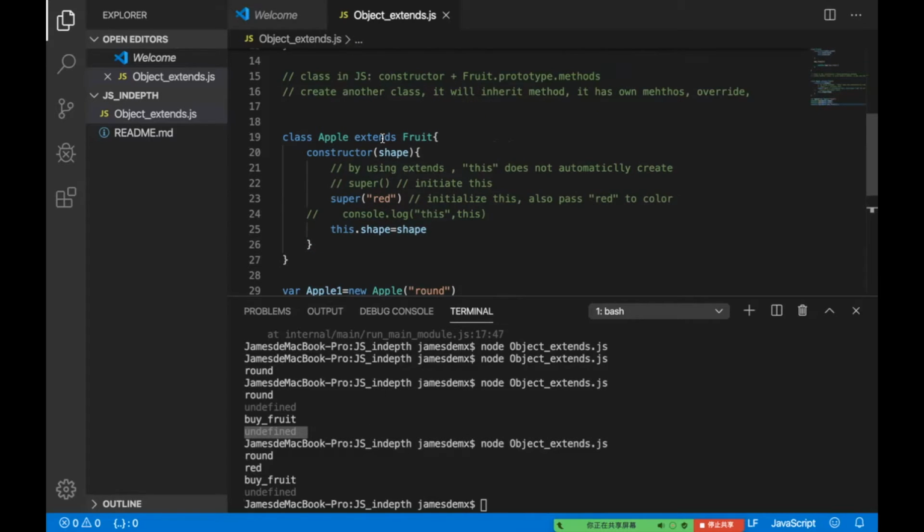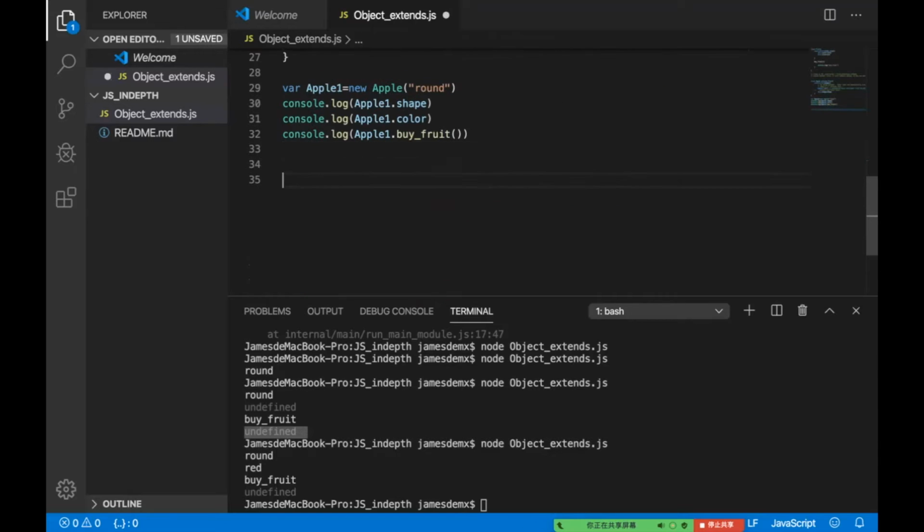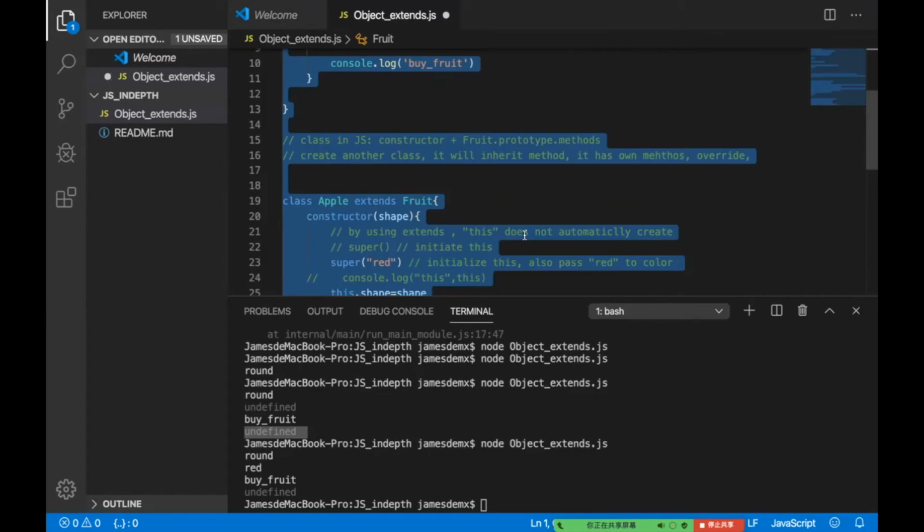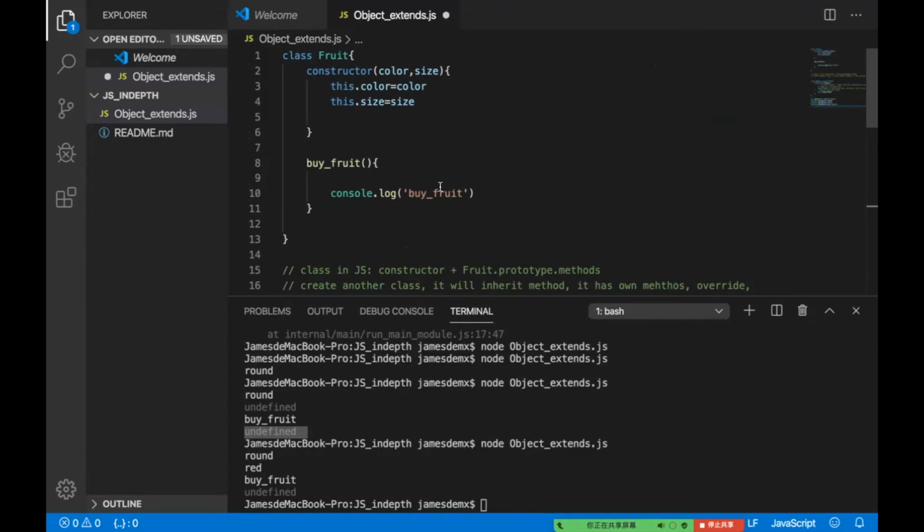I think that's the first part. And I will note that super is so important if we really want to make this work. If there's no super, this will not be initiated. And part two is that the class is a keyword introduced in ES6, but prior to that, if we wanted to do something similar, how could we do it? That goes to part two.